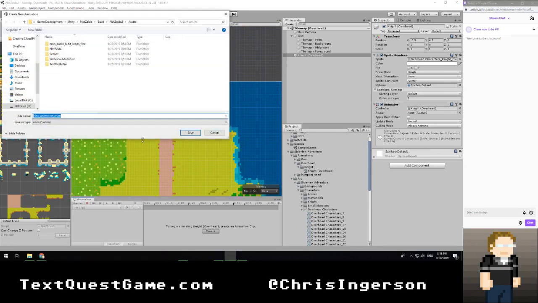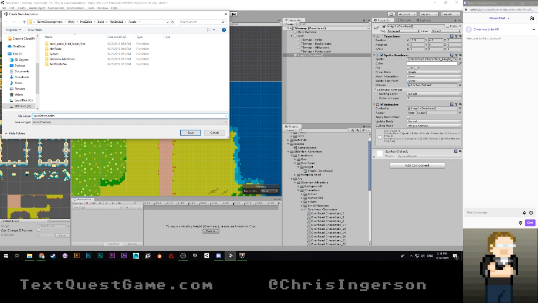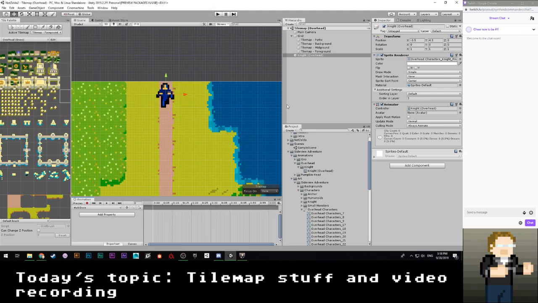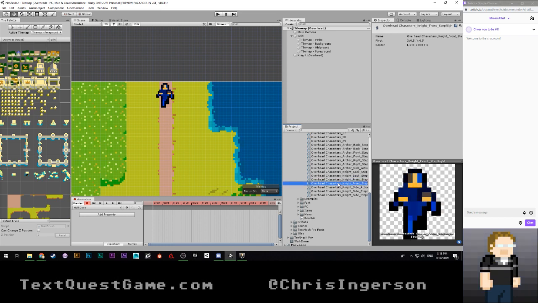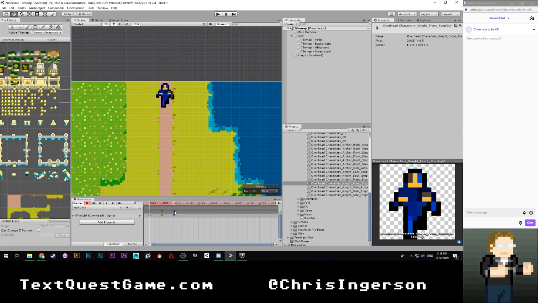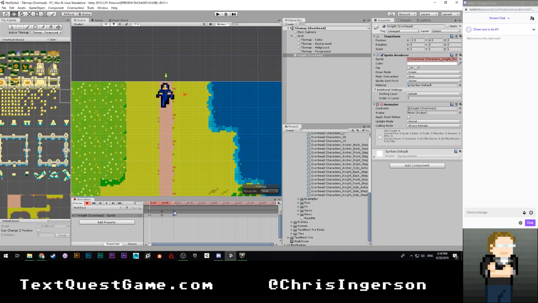Okay. So we're going to create, I'm just going to call this walk down. Okay. We're going to go ahead and just hit record. And we're basically just going to switch between a couple of steps. So we want this to be step right. We have step right there. And then let's go ahead and put another step right about there. Okay. So that should, in theory, get that to look correct.